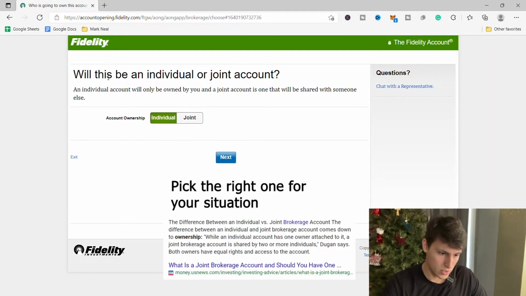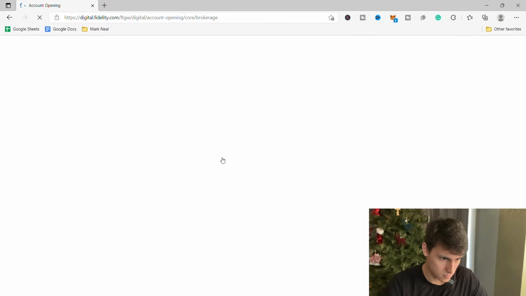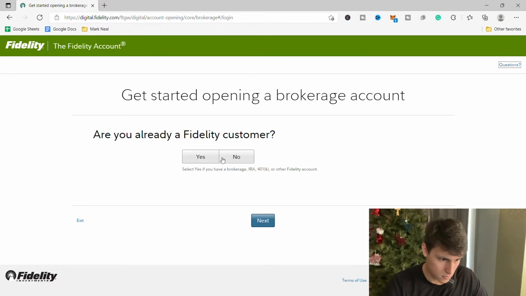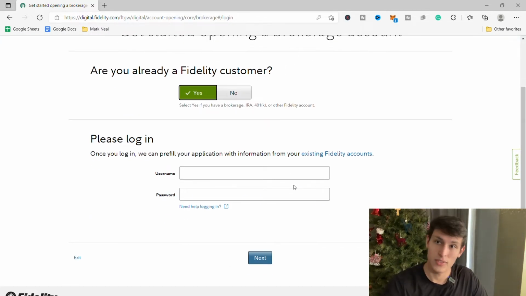We're going to be doing an individual account, so individual ownership. Hit next. Now, if you're not already a Fidelity customer, obviously you put no. I am, so I'm gonna hit yes. And then I'm gonna log in. But it's gonna have you fill out information, and it's just gonna preload it for mine.